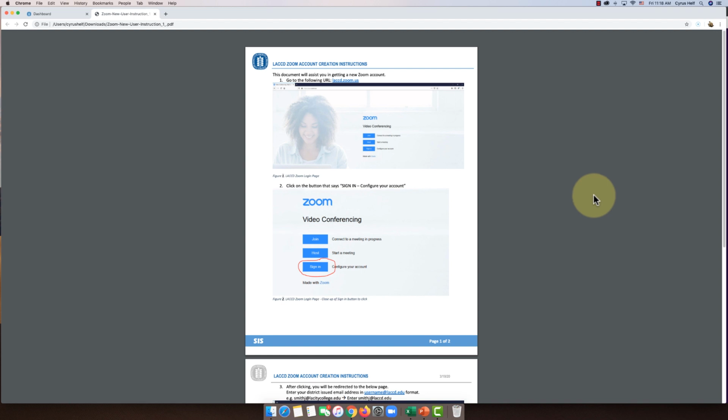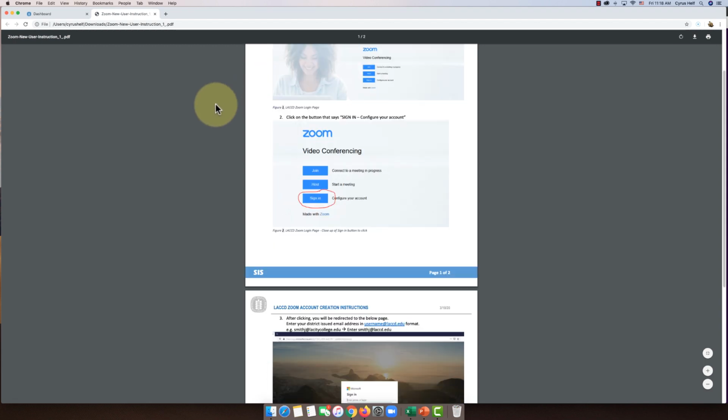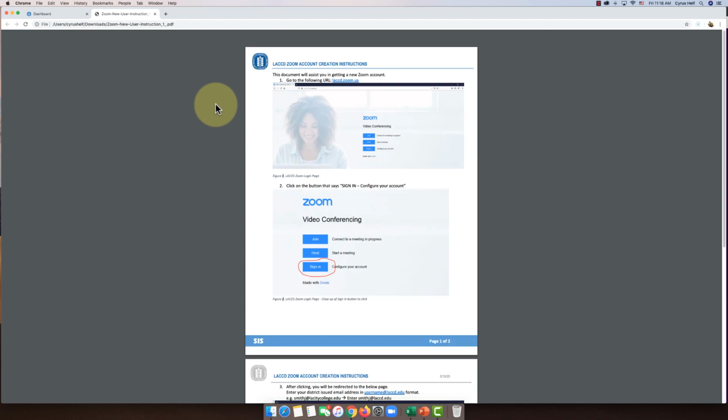So here's some instructions from the Chancellor's office, and this is about creating a Zoom account if you don't have one. And the thing I like about these instructions, it's 2 pages. That's it. We're just going to follow along. I already have an account, so you might have to fill out some other stuff to get your account going, but it should be not that hard if you follow these instructions.